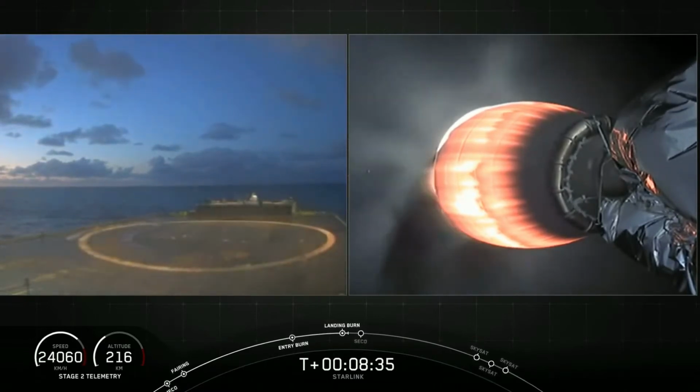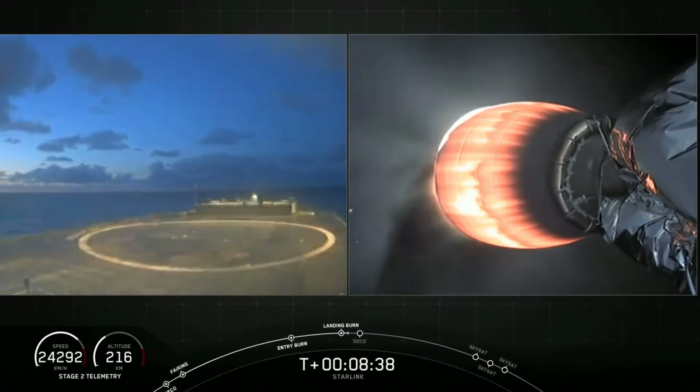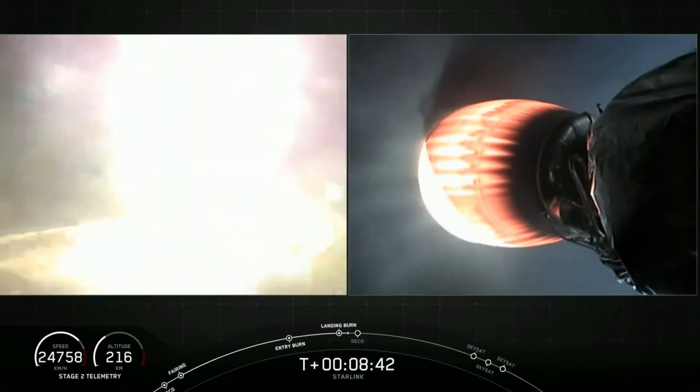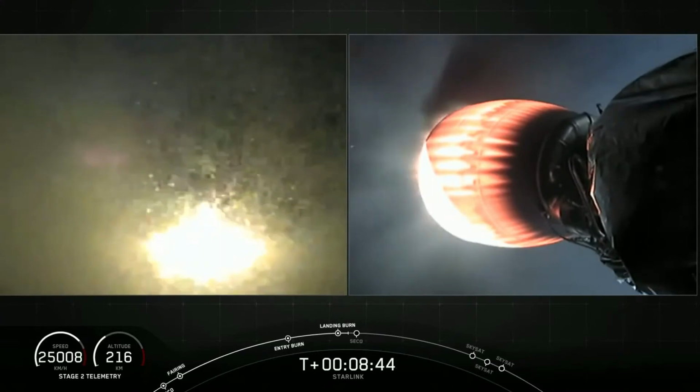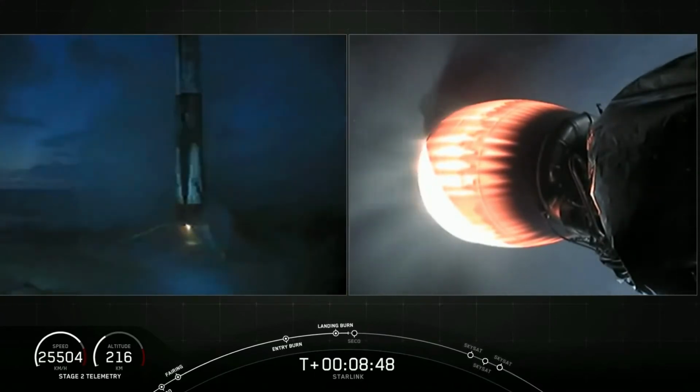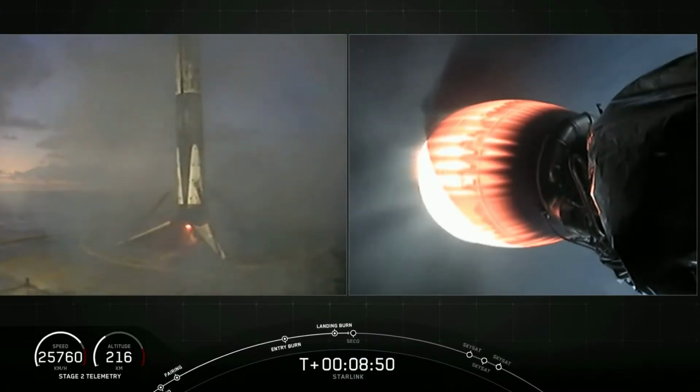Stage 1 landing legs have deployed. Wow, and we got a live, awesome view. And touchdown. Stage 1 has landed.